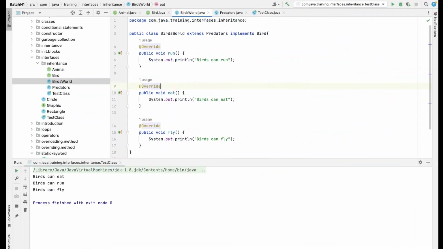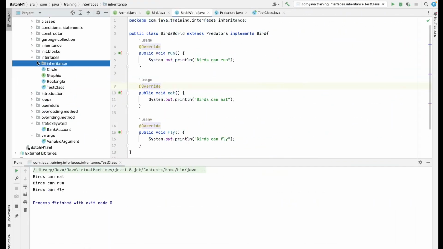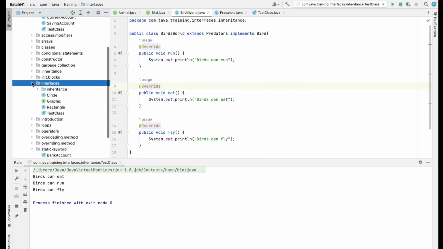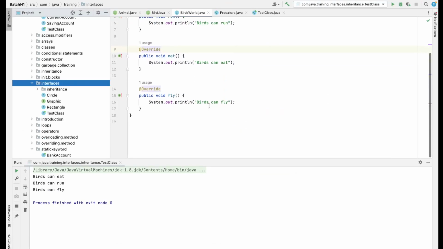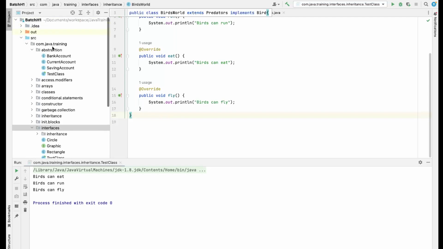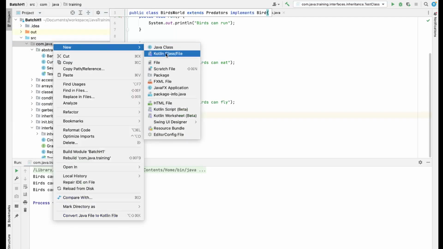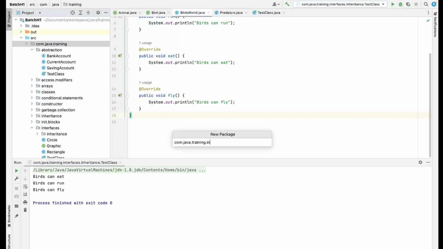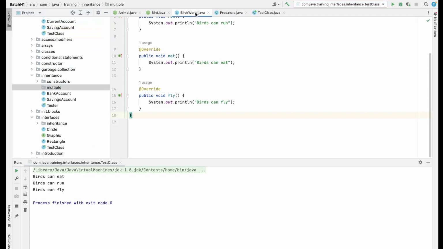So sometimes there's a concept of multiple inheritance. I'll show you one; this is an interview question. This is very important. So there is a concept called multiple inheritance. Let me go ahead and create another package, inheritance.multiple. This is a very important interview question. Just focus on this.